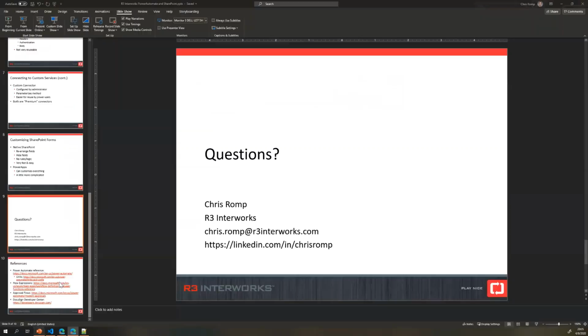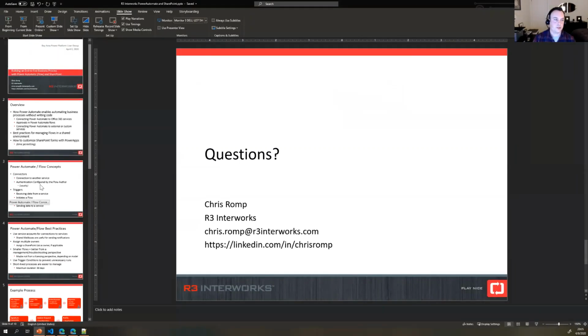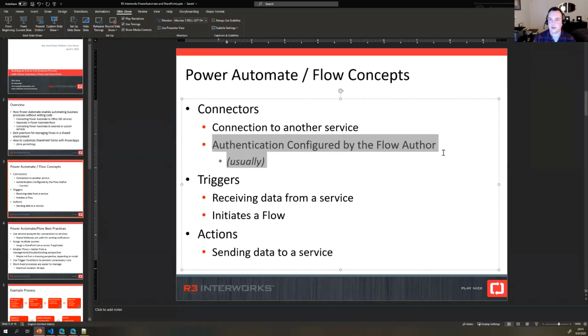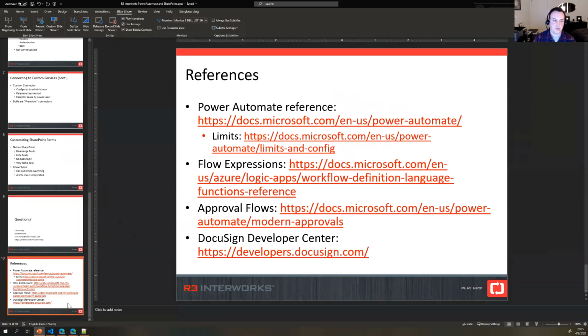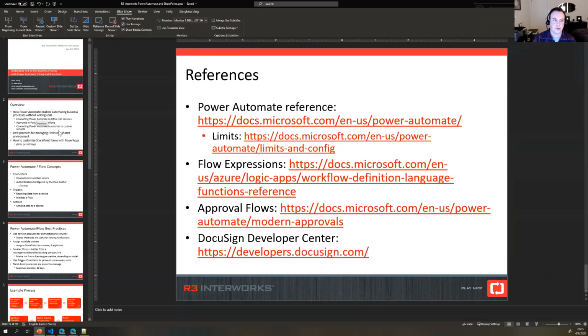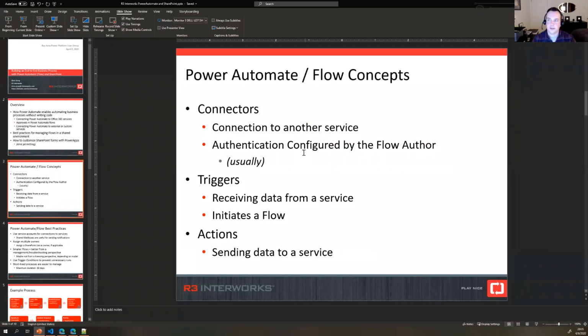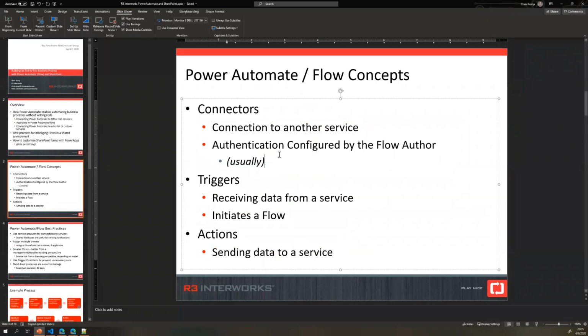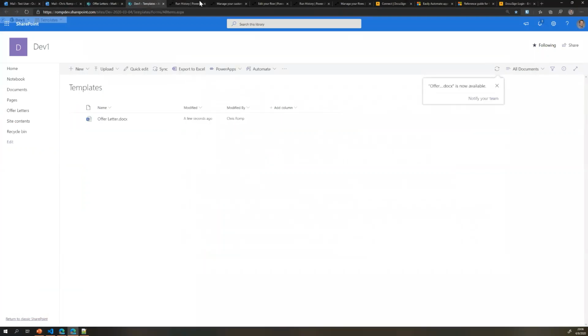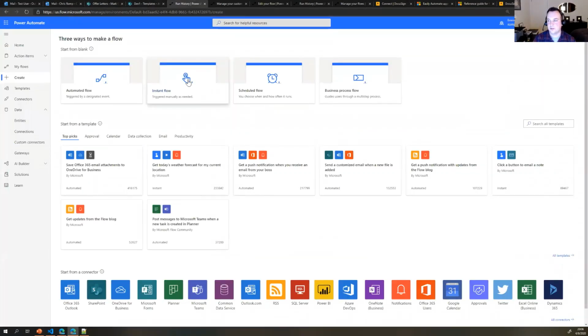Now, real quick, jumping back to one of my earlier slides, when I said the authentication is configured by the Flow author, there are also cases where you can have run-only users, and they get prompted for permission on the fly, and then it runs under their context. But for something like what you're describing, I would probably just run it as an instant flow. If it's something you're going to do on a regular basis. If I was only going to do it once, I'd just write a JavaScript thing to do it.